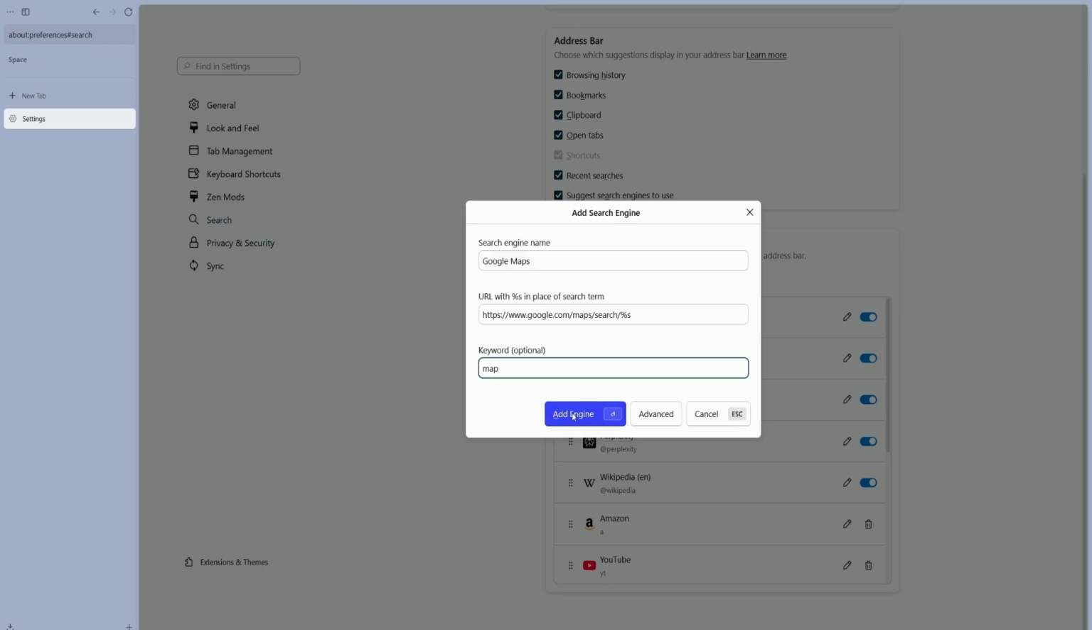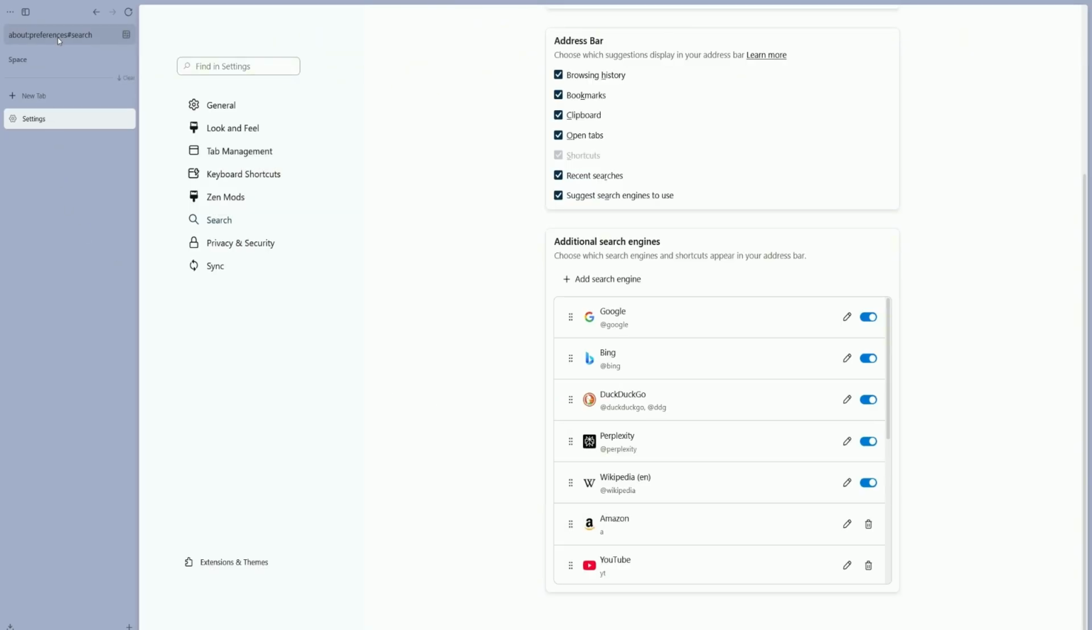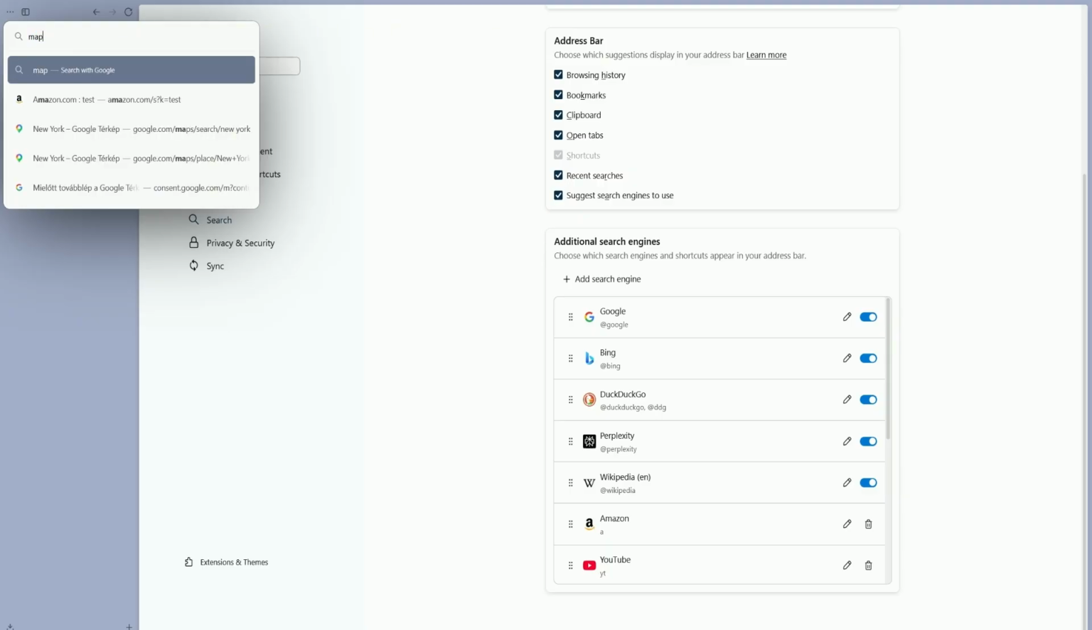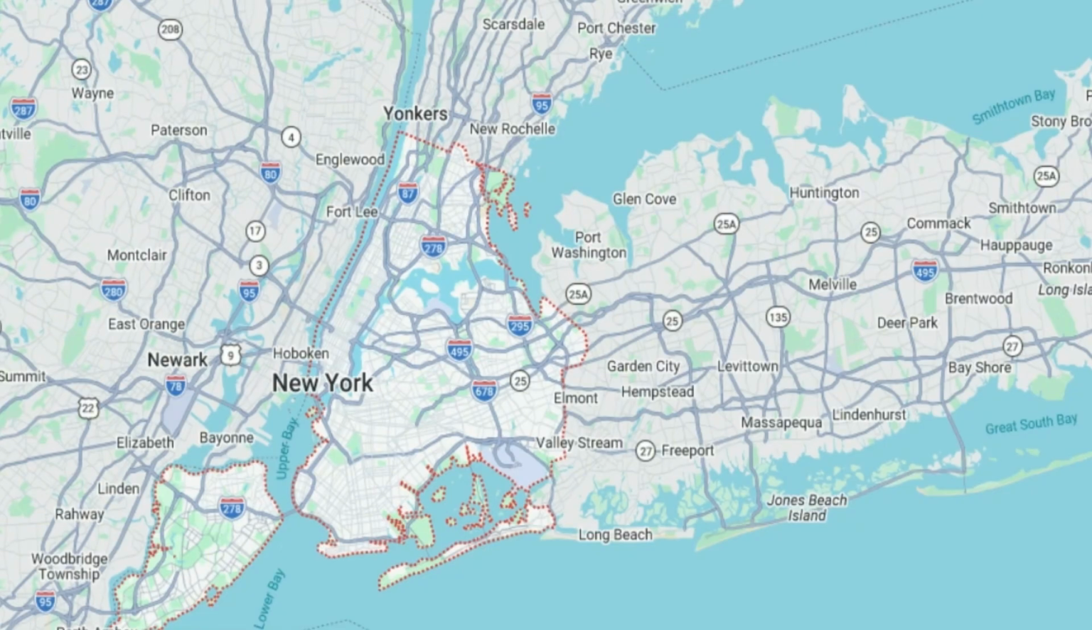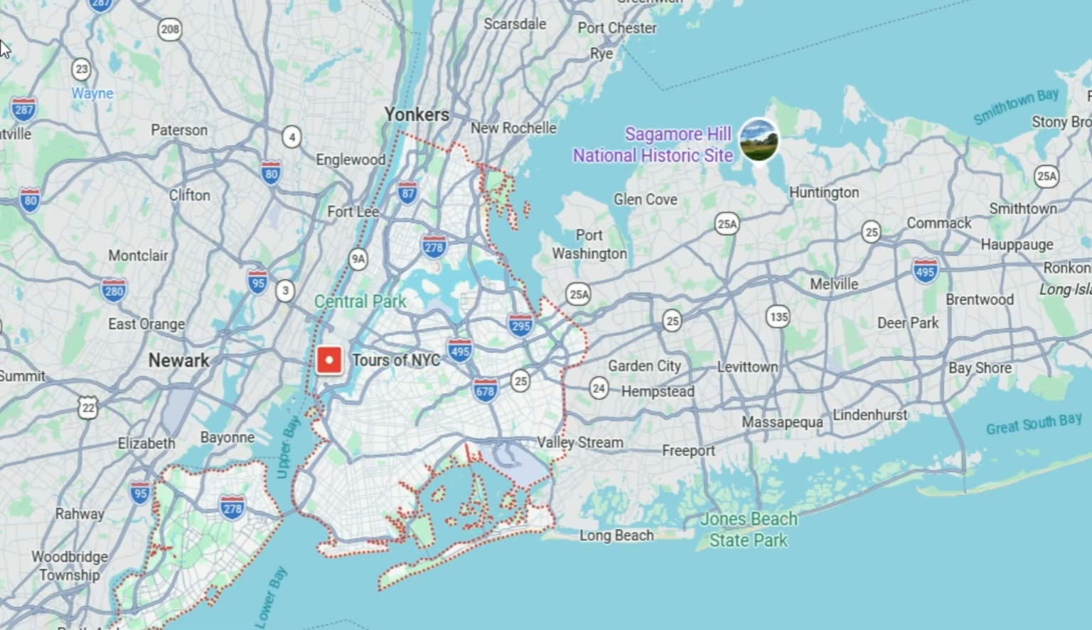Now, whenever you need to find a location, just type map, hit space and enter the name of the place or the address. Zen will drop you right onto the map. It's the fastest way to get directions or check out a new restaurant.